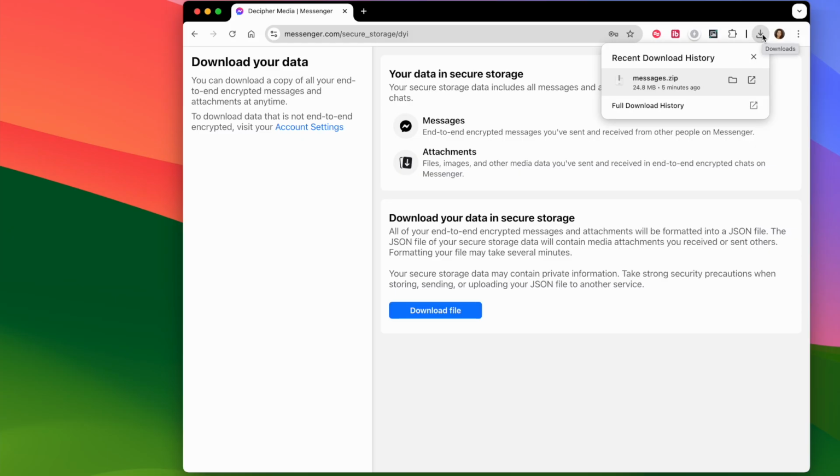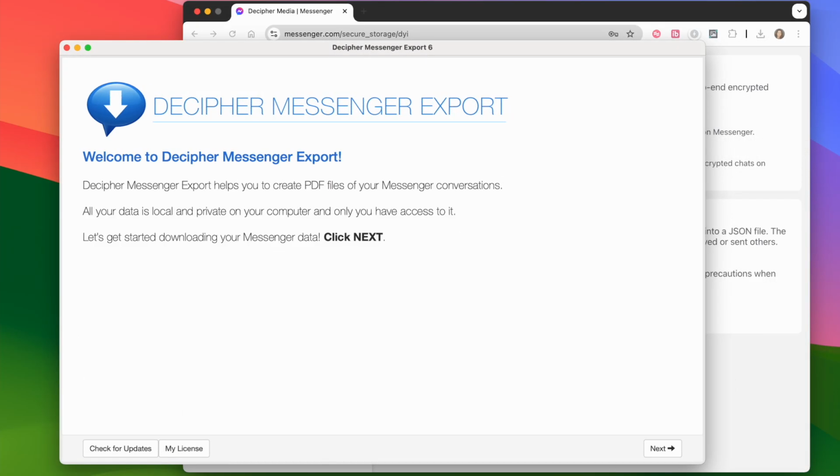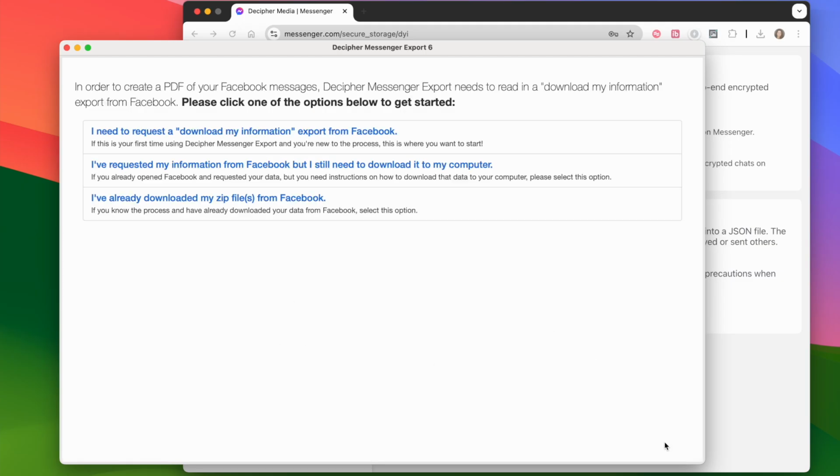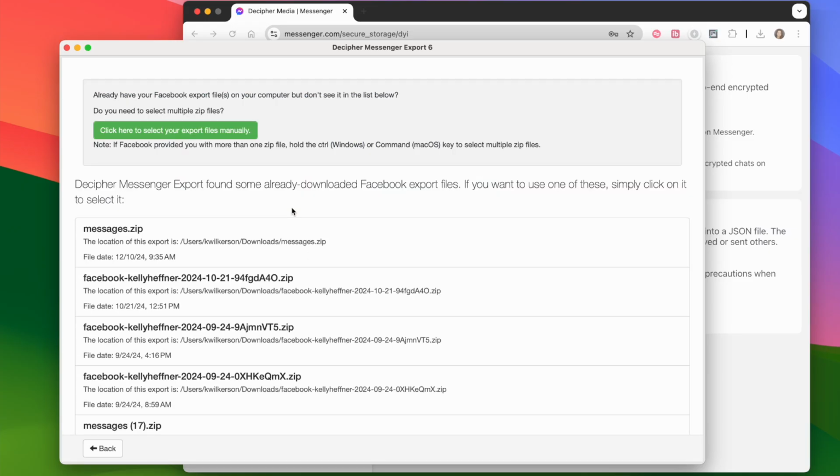Now that we have the messages.zip file downloaded from Messenger Secure Storage, we are going to run Decipher Messenger Export and click Next. And since we've already downloaded the messages.zip file, we're going to click I've already downloaded my zip files from Facebook. And you should see the messages.zip file automatically populate in the list in this window because Decipher Messenger Export will look in your downloads folder for appropriate files.